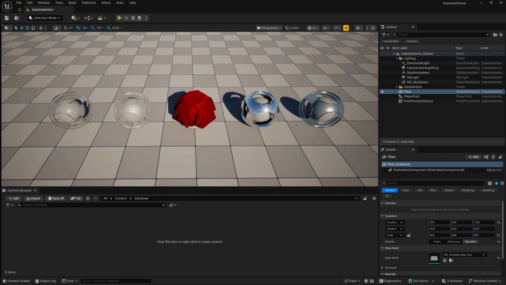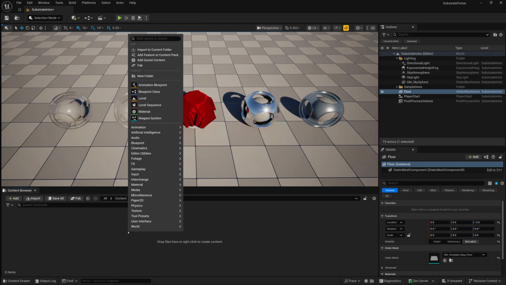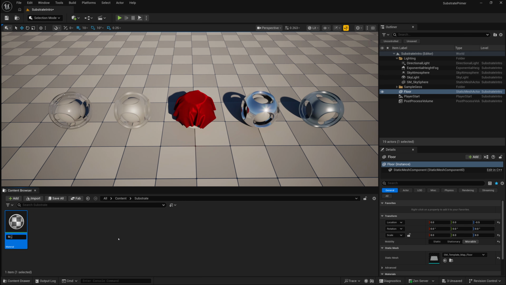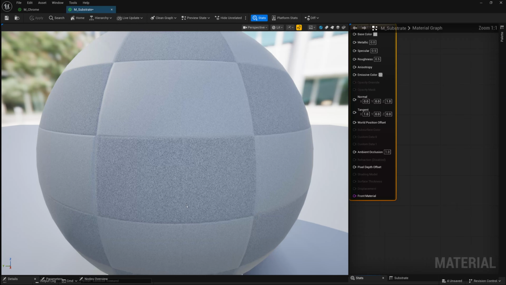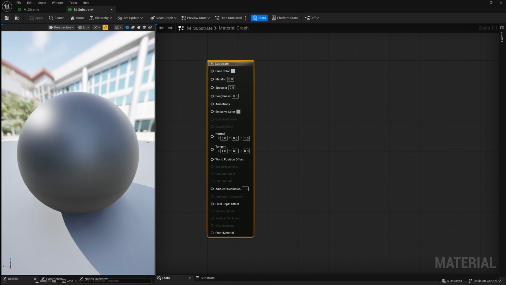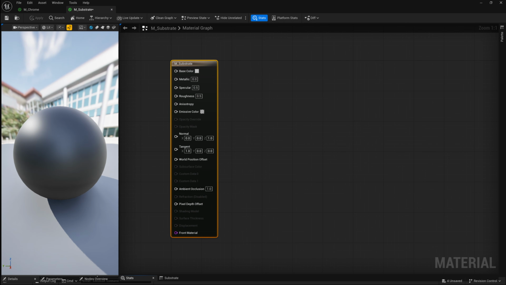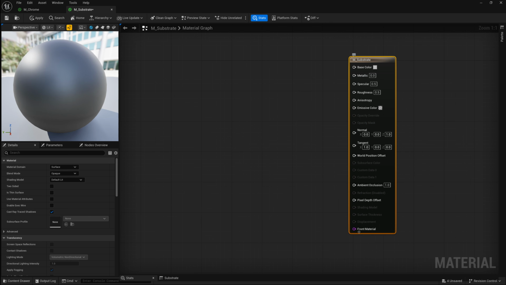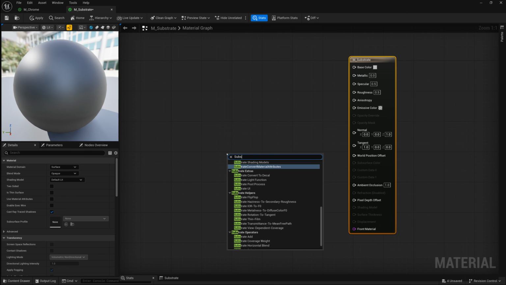But once you have that done, you should be able to go to your content browser and create a material as you normally would. If I call this m_substrate and open it up, we have our normal material preview window. Nothing looks really different. The only thing you should notice is there's a front material here, and you'll be able to create substrate nodes. So if you search substrate, you'll find all these additional nodes.